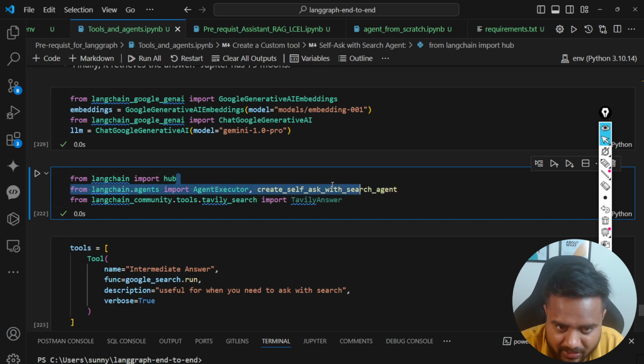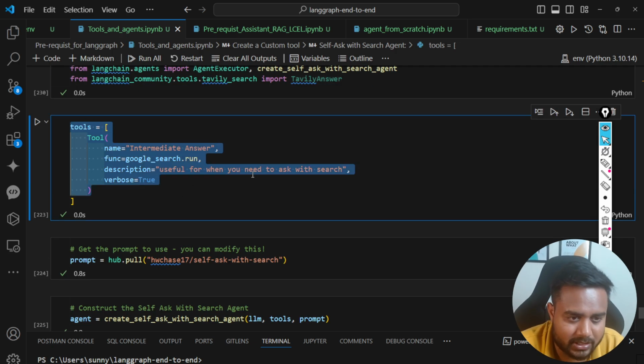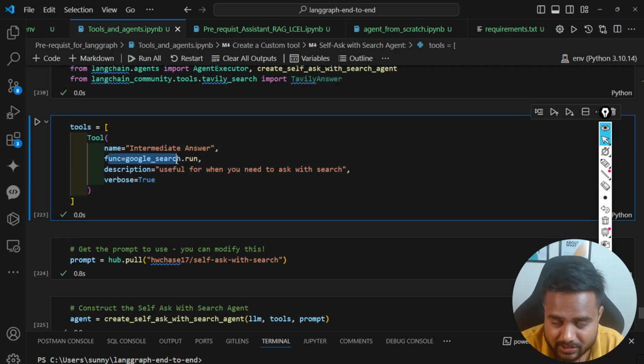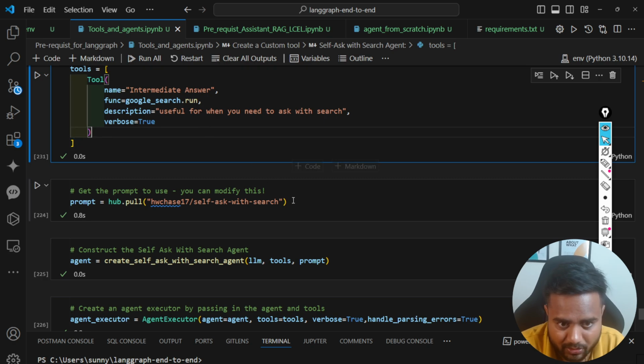So I'm using this particular class, create self ask with search agent. And here I'm creating a tool. It's the same tool, Google search engine, using the Serper API. So this is my tool, guys, and here is my prompt. I'm going to load my prompt.